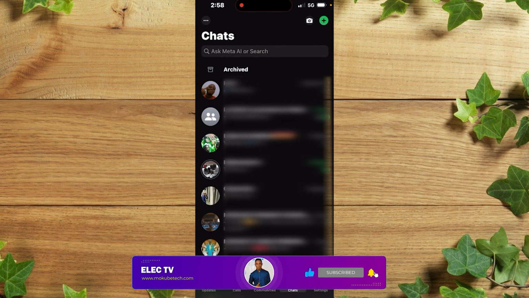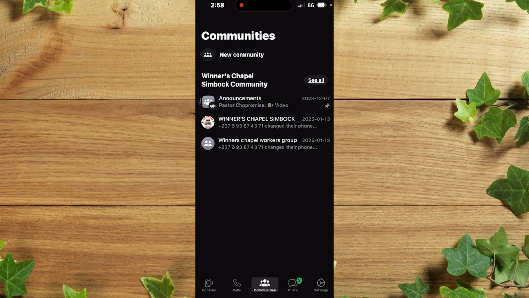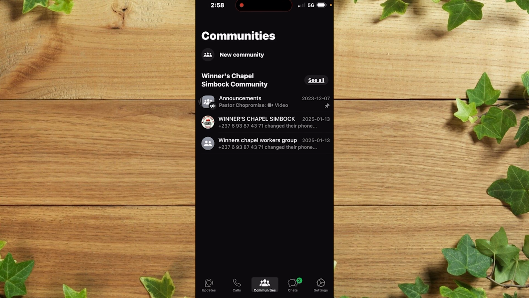The first thing is that you simply need to log into your WhatsApp account. Once you're there, simply click on Communities, after which you click on New Communities. Click on it. After that, you are going to see Create a new community. You simply click on Get started.